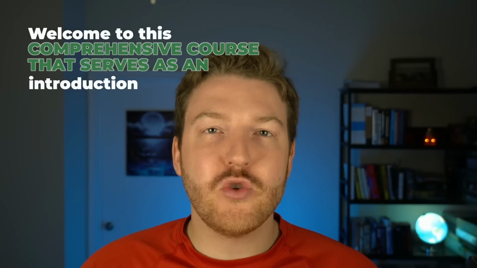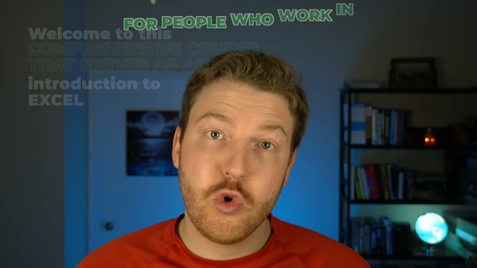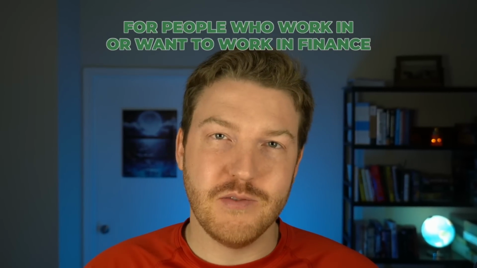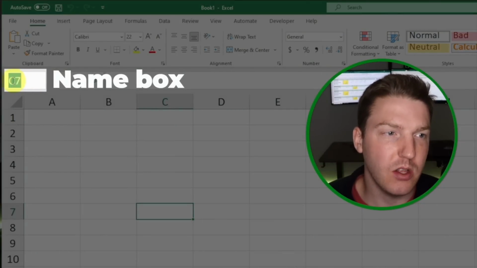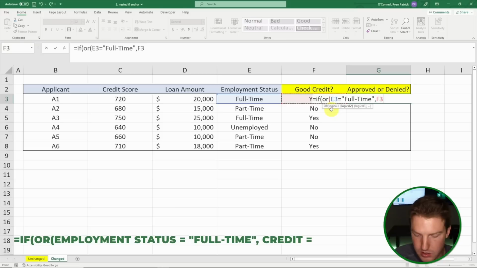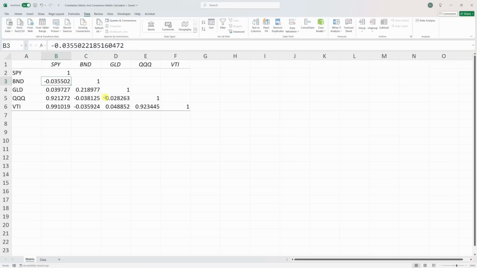Welcome to this comprehensive course that serves as an introduction to Excel for people who work in or want to work in finance. We're going to start off with the absolute basics of what is Excel, what are some of its features, then move on to some of the basic formulas that you really ought to know if you want to work in this field. And then we'll progress to some even more complicated formulas that are extremely useful to know.